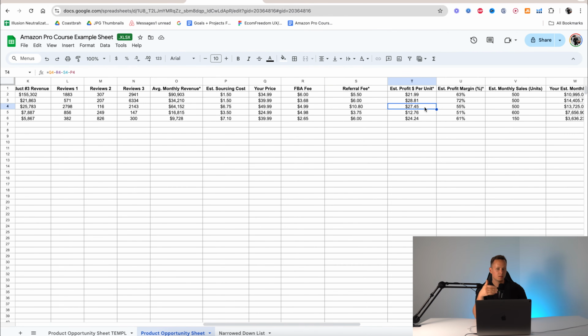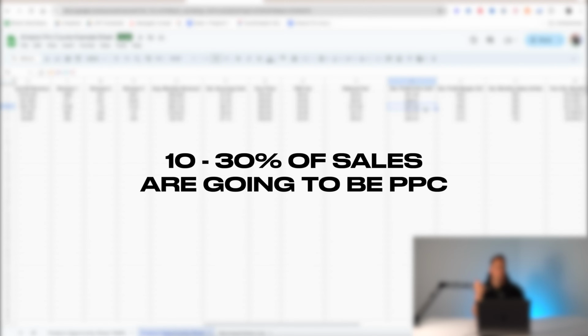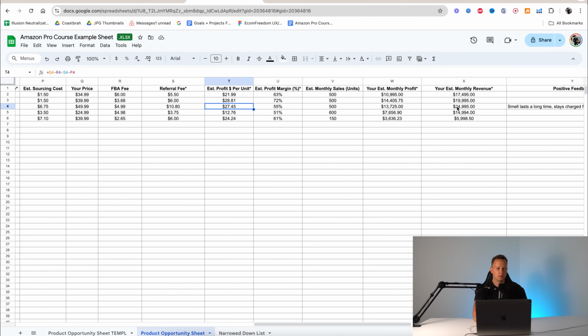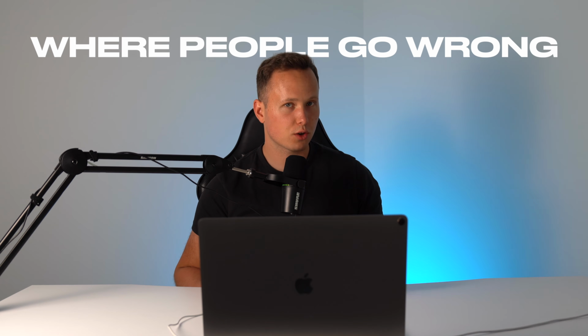Usually, as a rule of thumb on Amazon, 10 to 30% of your sales on Amazon are going to be PPC sales. As you rank and as you get more and more organic sales, the number is going to go less and less. At the beginning, it might even be 50 or 60%, right? It's just whatever that you need to start selling. And so that's pretty much it. That's how you calculate your profit. But here's where people go wrong. Like, people literally just don't even calculate their profit.